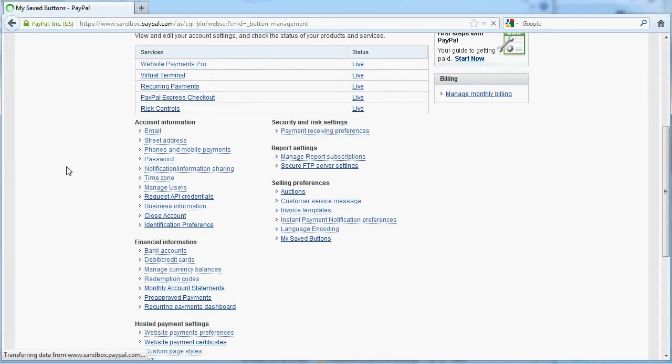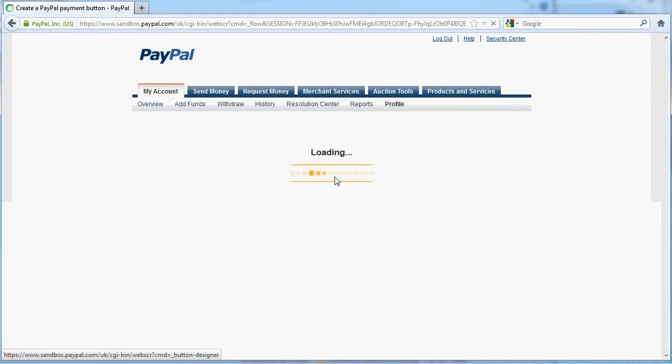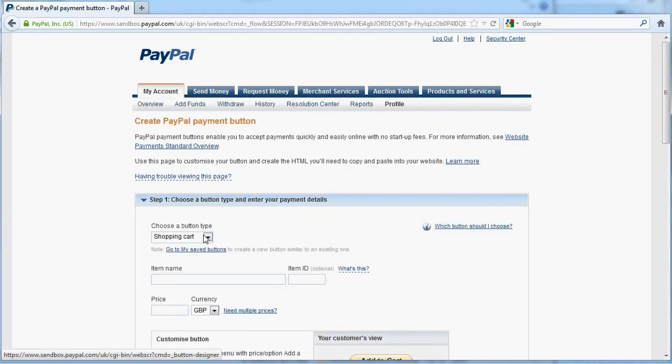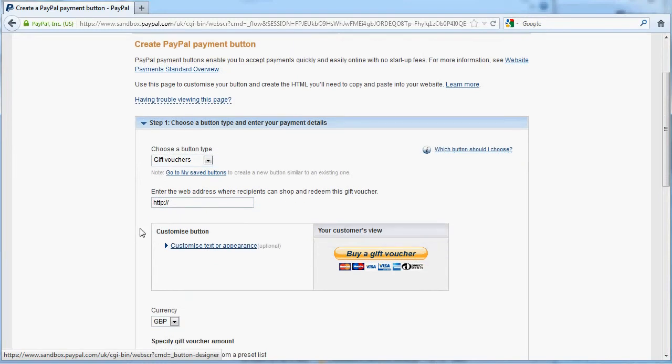I'm loading the button manager now, and I'll create a new button. So over here, there's a drop down that allows me to choose gift certificate, gift vouchers. Now there will be plenty of options to choose here.